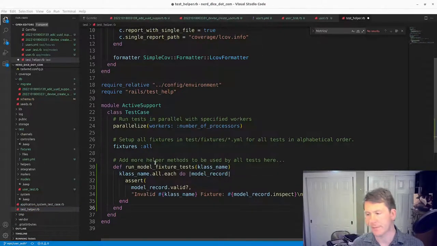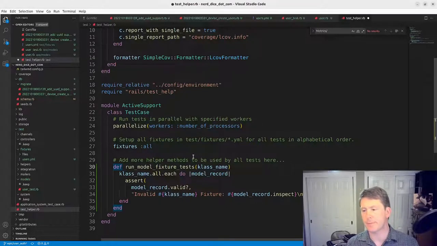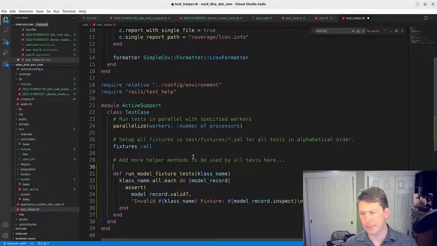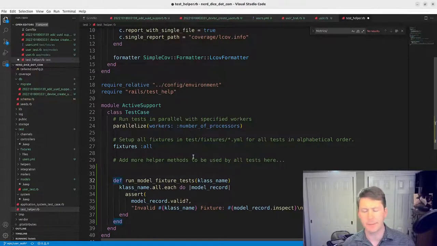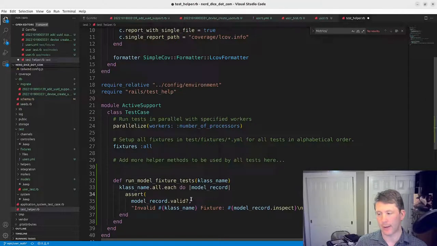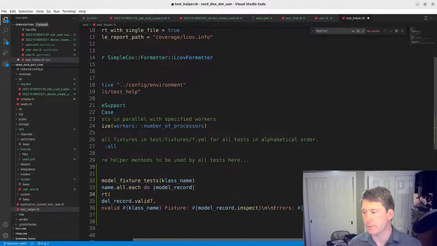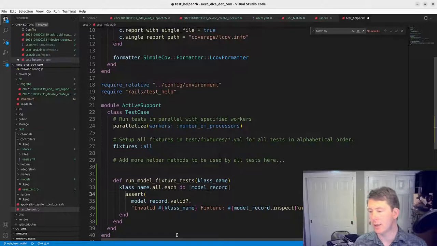All right, so we've got this pasted in, with a lot of comments for it after the next time I pause. But what we're doing here is we pass in a class name, and it will take that. So in this case, User.all.each do, and then it'll take a block, model record. We'll assert that that model record is valid. And if it's not valid, we'll have the error message, invalid user in this case. And then with the fixture, it'll inspect it and then present the error messages. So got that.